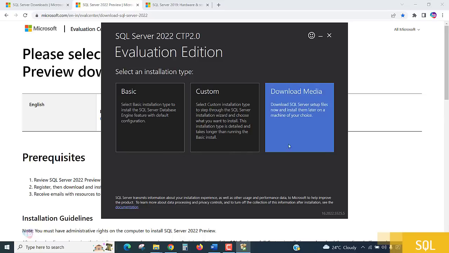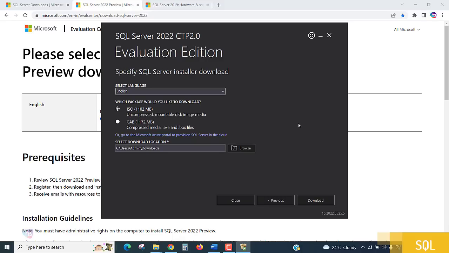Whenever you are downloading, first you choose to download the media into your local system, then you need to install. Now see, ISO is a copy, you need to mount a disk, and if you are familiar with ISO, you can go with that option, or else you can go with the CAB directly. You will get exe files, and you initiate the steps one by one, like the setup file running and the path of the file where it is going to be downloaded.